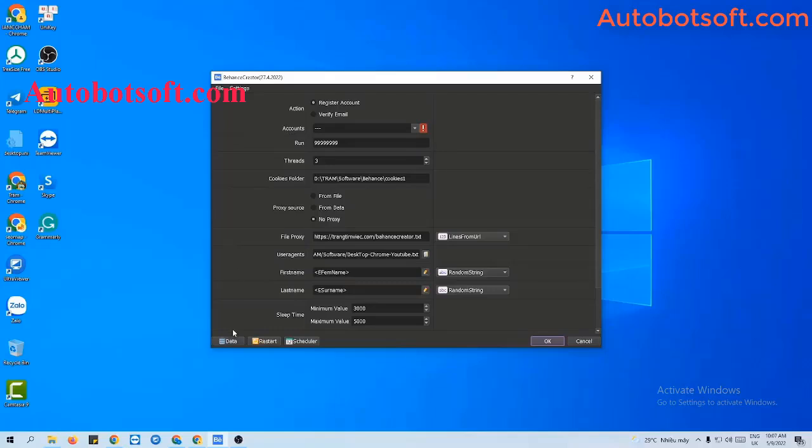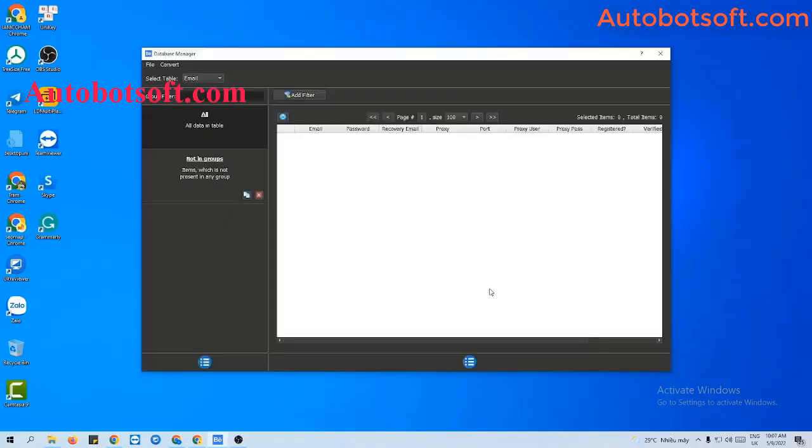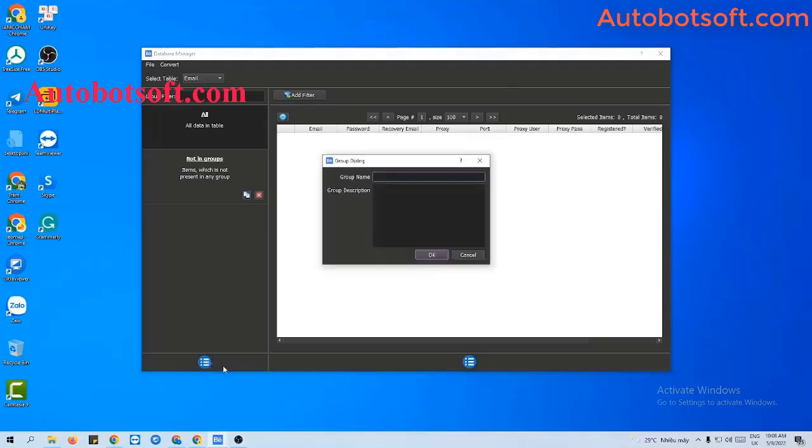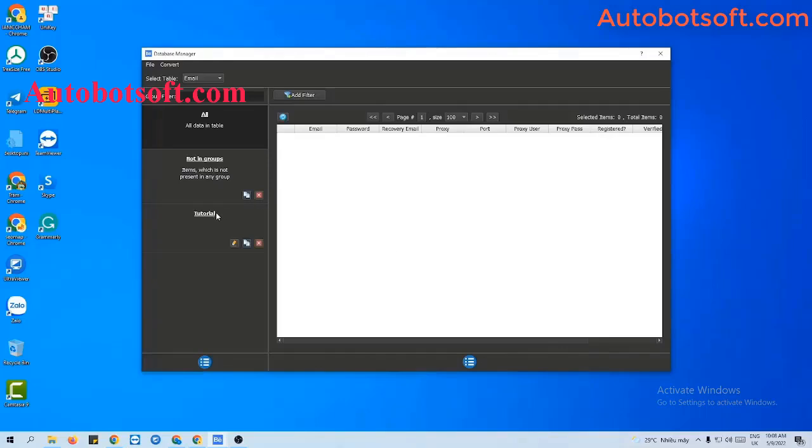To do this, you will click on this icon, Data, and this is the Database Manager's dialog box. There are two ways for you to import data. The first one is to import data manually. To do this, you will click on this icon and then select Add Group. You will type the group name here. For example, I will type tutorial and then click OK.